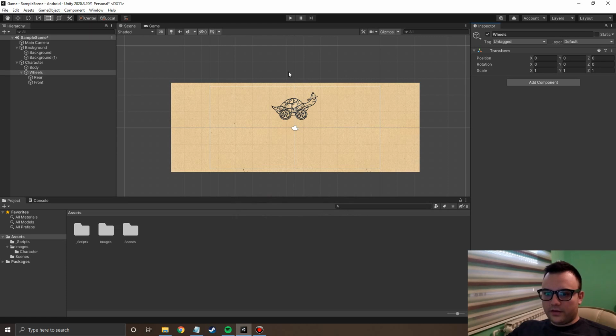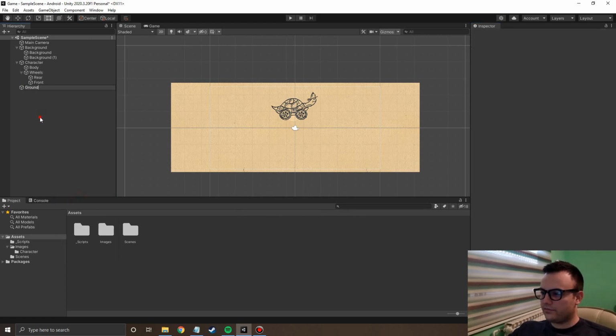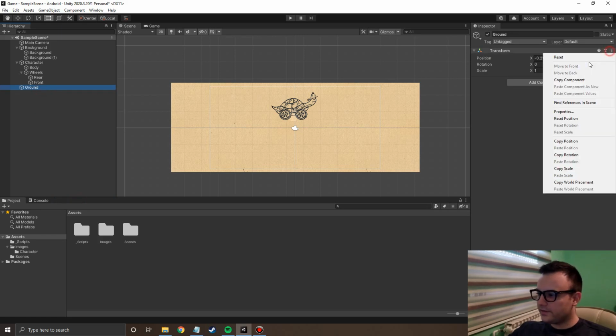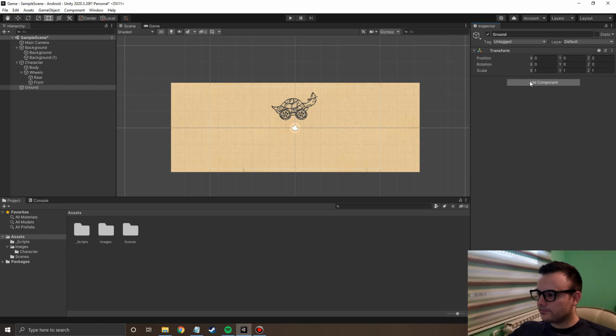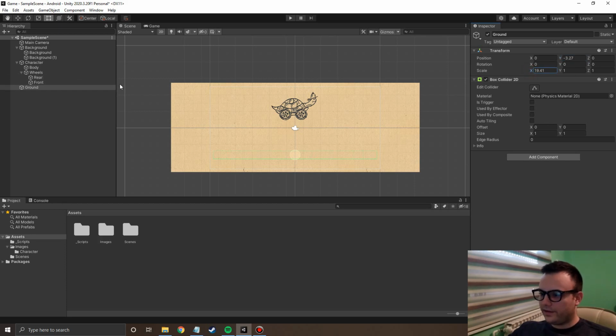The first thing that I'm gonna do is to create a ground, just an empty game object with a collider. I'm gonna use a box collider. Place it here. Scale it a little bit.